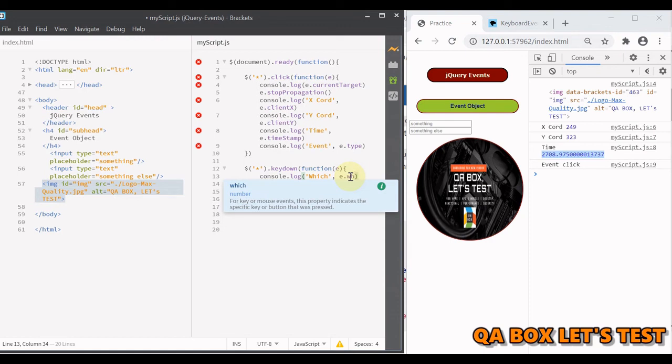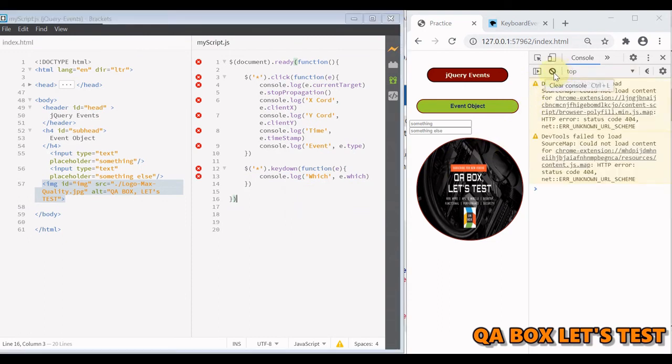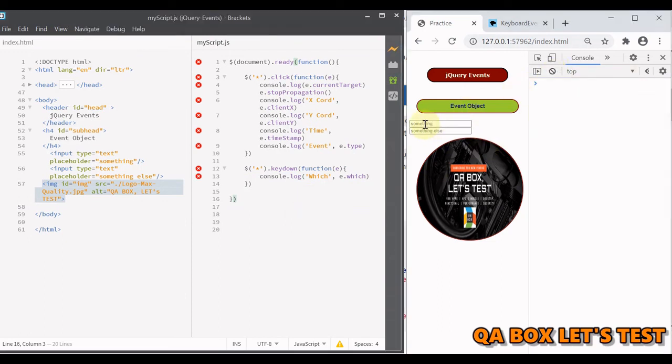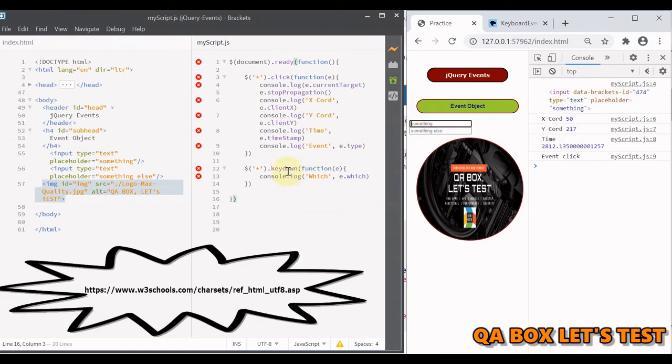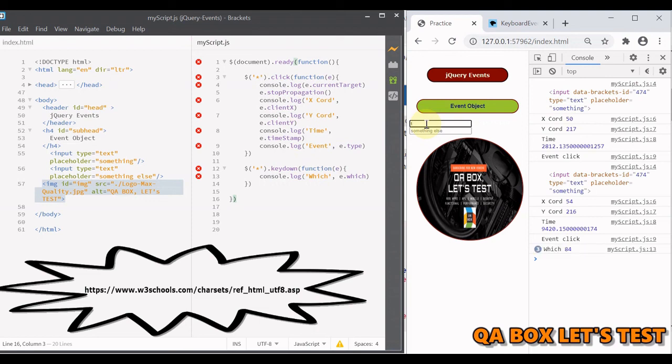Now you could see that for key or mouse events, this property indicates the specific key or the button that was pressed. At times we have to figure out which key is being pressed, so we can also capture that using this property. Amazing, right? So just do this, okay, and I'm going to save this now, and let's see, I start typing in here. This is the click event, and therefore you see all these things. Now I'm going to invoke this keydown, so I'm simply pressing a key T, and you could see that which is being called, and what you see is the char code, all right?